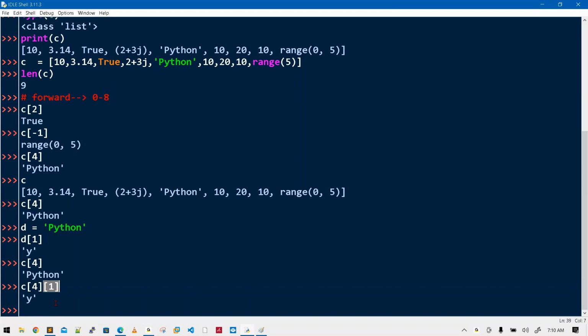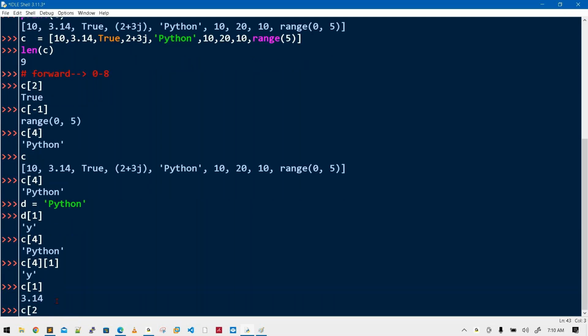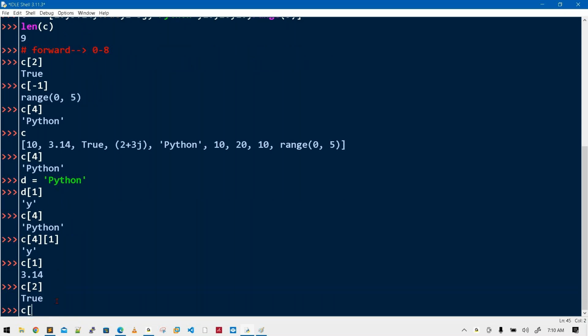Some values are directly available. The length function will not work here. Directly you can print it. C of 1, C of 2, C of 1 of 1. What is the C of 1 first of all? C of 1 is 3.14.